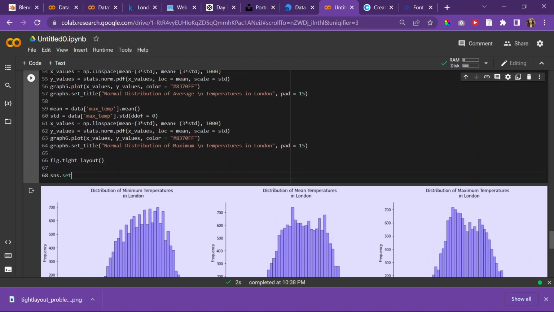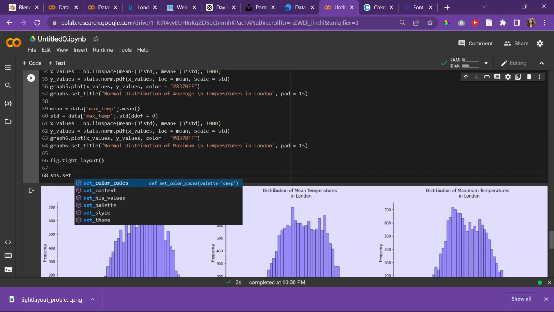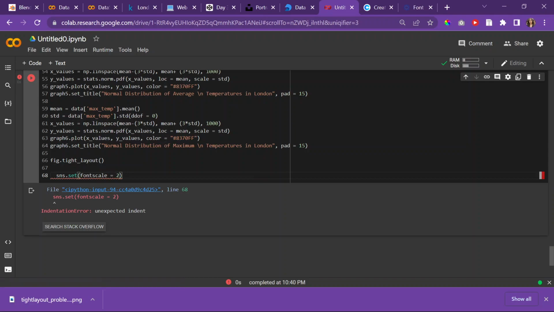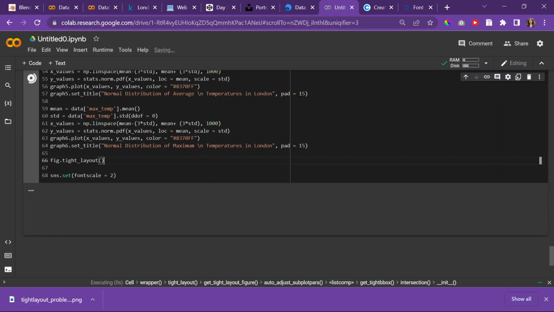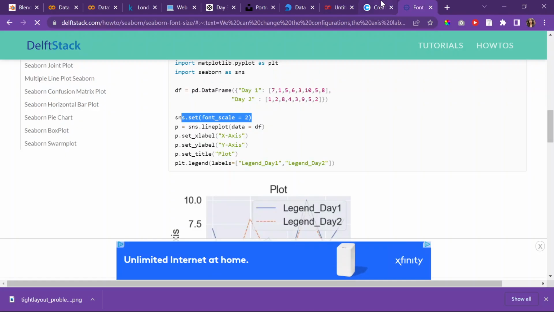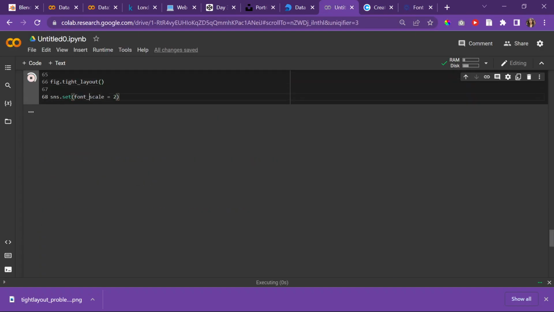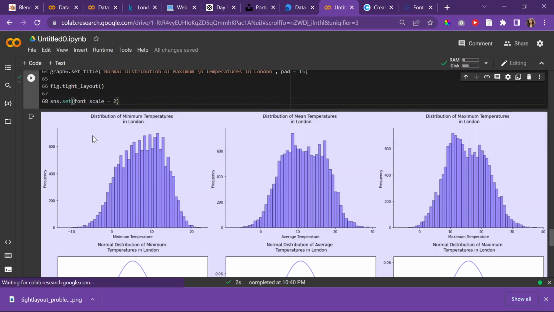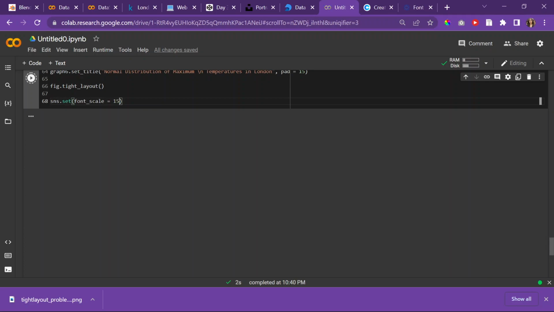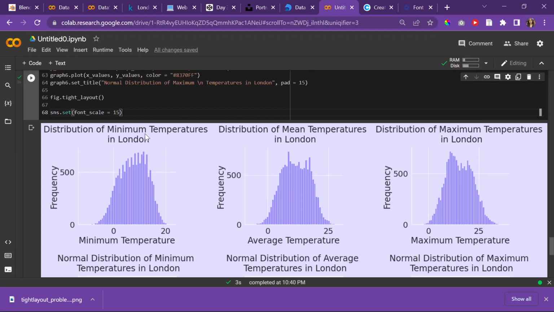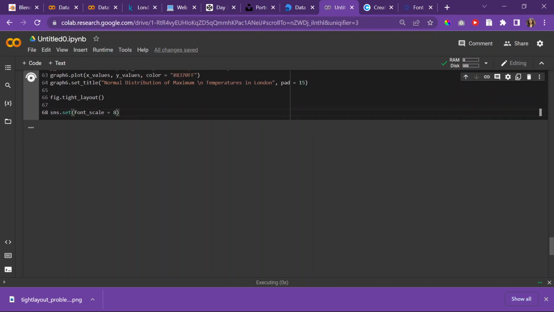So sns.set. Is it set and then font scale? Set font scale. Oh yeah, underscore. Whoa, okay, how about 15? Why did I say 2? Oh, okay. No, let's do 8.